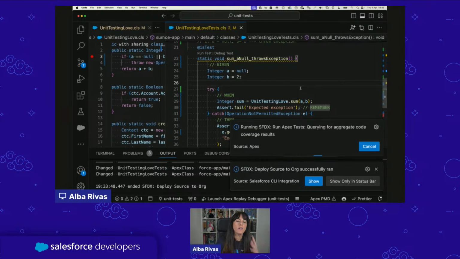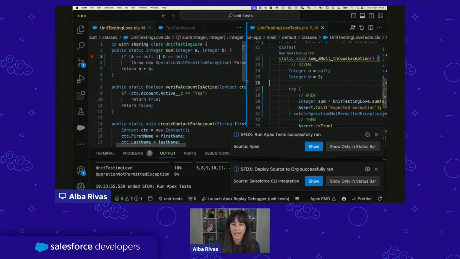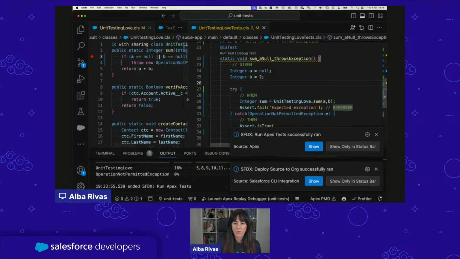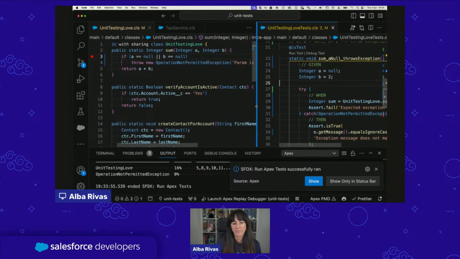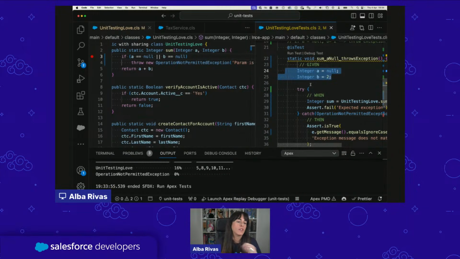Okay, so these were two very simple use cases. Let's go with the next one. The next one, we're going to start talking about how to load data, right? Because in this case, the data that I need to create to be able to execute my method was very simple. But in most cases, you will need to create much more complex data.